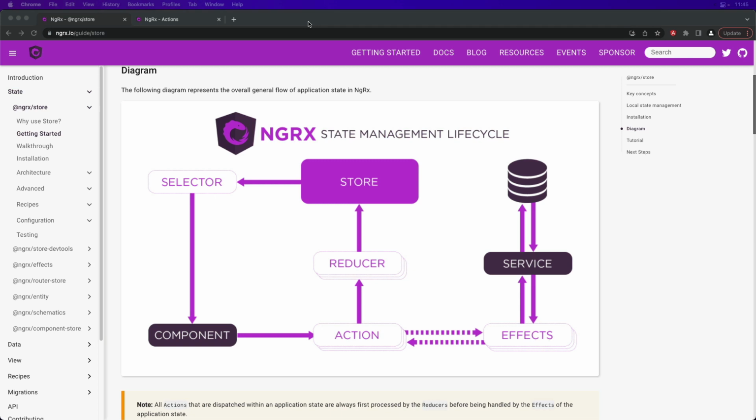In NgRx version 8, we rolled out action creators and moved away from writing actions with enums and classes. Now let's take a look at a new feature that's been added to NgRx. We're going to take a look at some examples of how to write actions using good action hygiene, and this new feature that makes writing actions even easier.